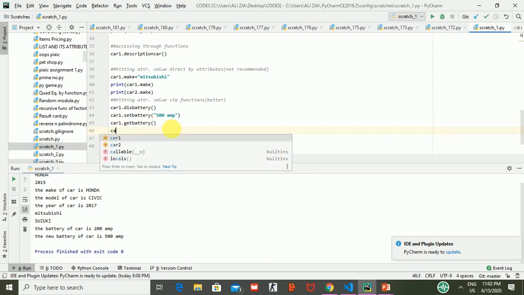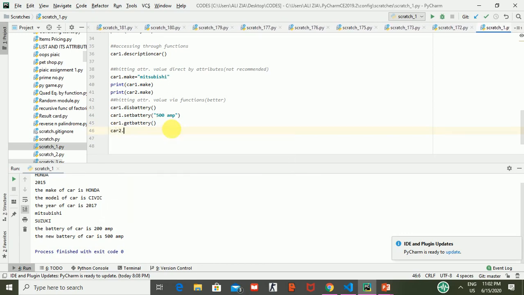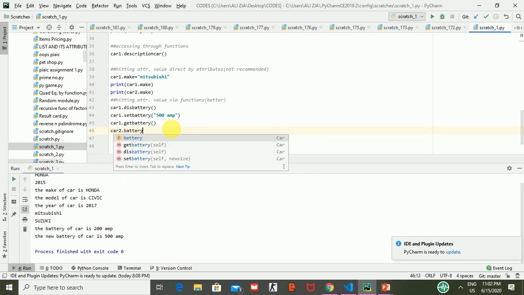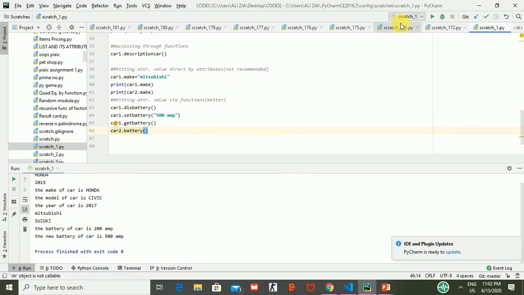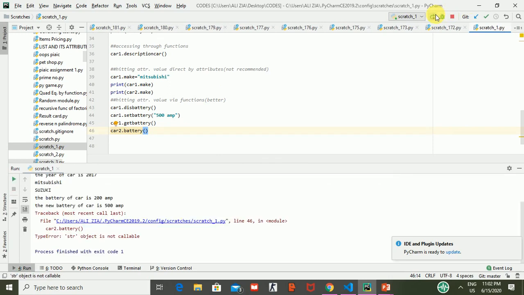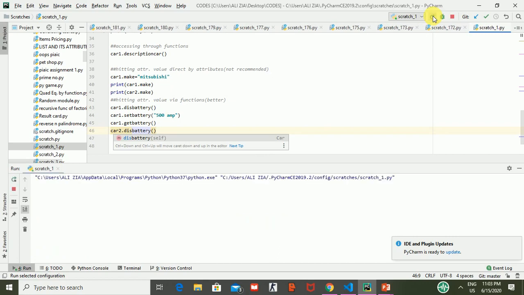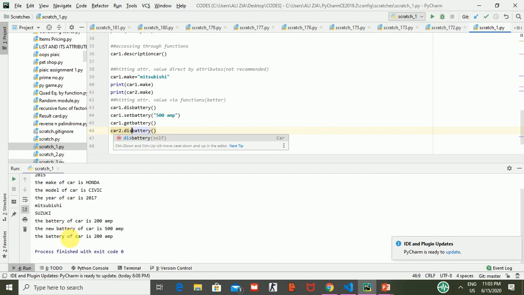Now at last I am going to show whether it has changed the value of the car2 battery. Car2 battery, here you go. Sorry, there is an error. Okay, I have fixed it, and now I am going to show you the result. Here you go. The value of car2 is still 200 ampere. So this is a very powerful tool of object oriented programming.